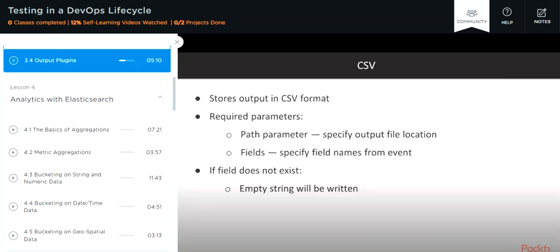By default, the protocol used would be HTTP if not specified explicitly while defining hosts. Next is CSV. This plugin is used for storing output in the CSV format. The required parameters for this plugin are the path parameter, which is used to specify the location of the output file, and the other required parameter is fields, which specifies the field names from the event that should be written to the CSV file. If a field does not exist on the event, an empty string will be written.